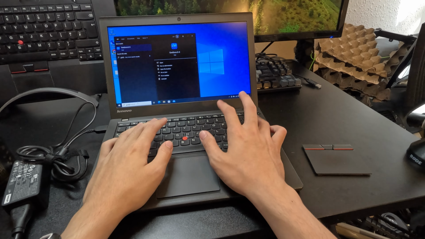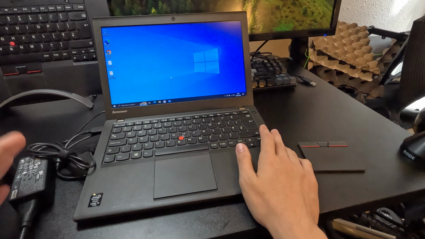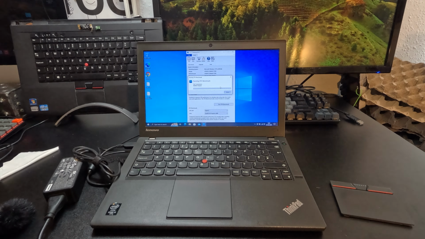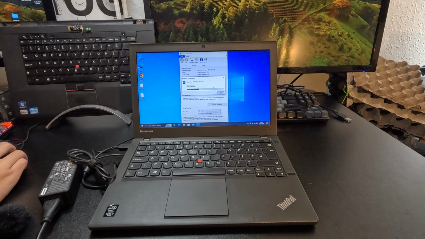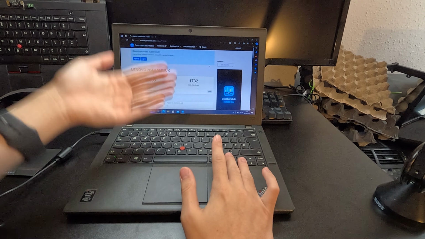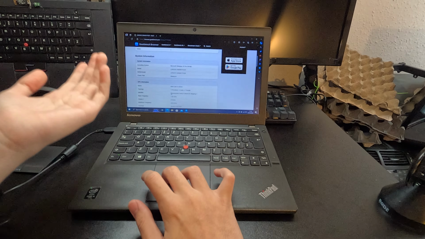So I think, yeah, there we go. I've already installed it. We're going to do it plugged in as well. All right, so we're going to run the CPU benchmark and then we'll be right back. So these are the results. We got a single core score of 933 and a multi-core score of 1732. That's not bad, to be fair.